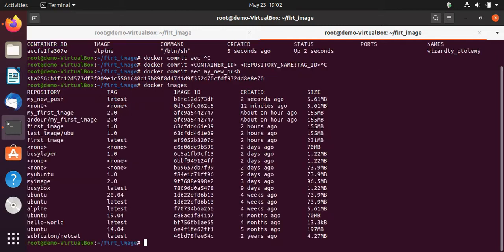Now with Docker images, you see my new push is the new image that we have created, with the tag latest. If you don't give any tag ID, it will create it with latest. And this was created 2 seconds ago.